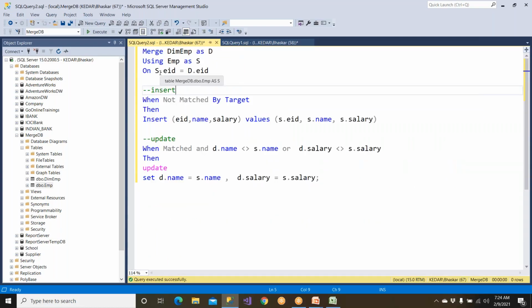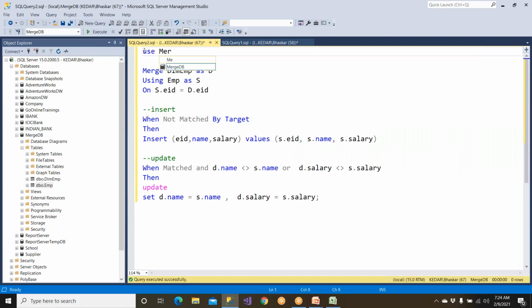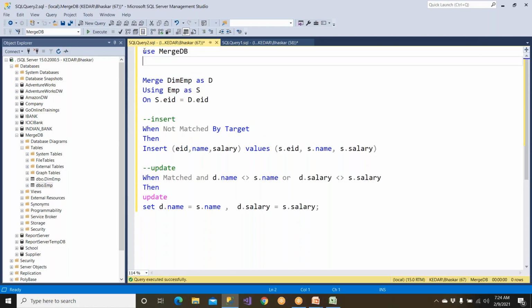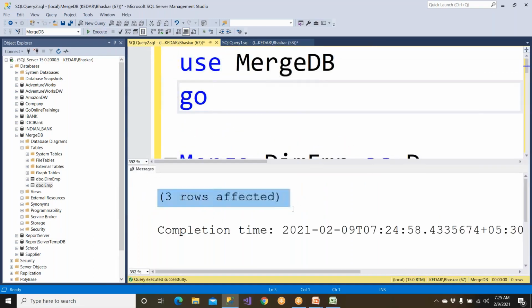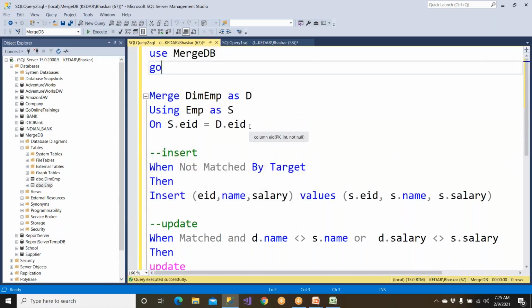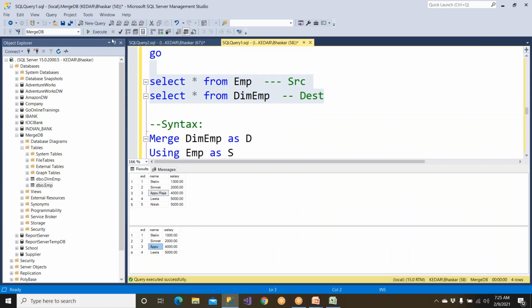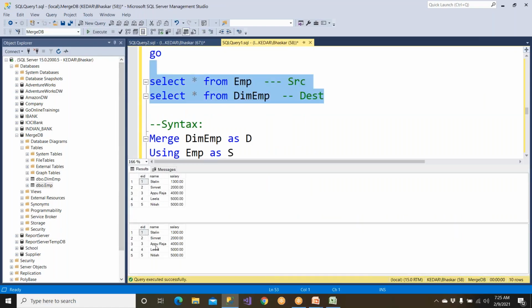Let me execute the complete thing. So make sure you're pointing to the proper database, because always the first command would be this command. Okay, so this code has to be executed in this. Clear? So let me execute it. It is clearly telling me 3 rows got affected. Have you seen this? When you see 3 rows got affected, you should be able to see those 2 rows updated, Appu Raja and Stalin 1300 and 1300. Nitish got inserted. Clear?